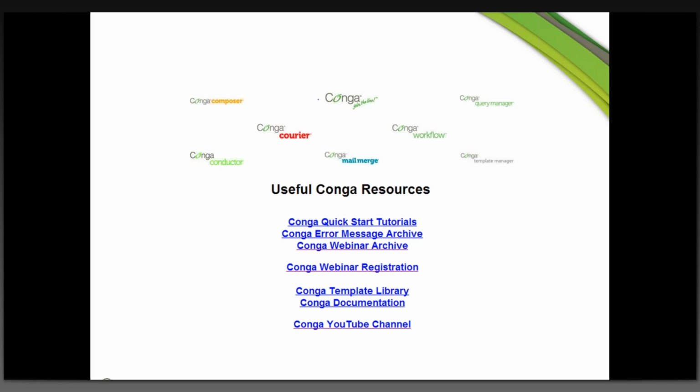Thank you. So we just wanted to point out some helpful Conga resources. If you visit our website and go to our support tab, you'll have access to our knowledge base. And from there, you can actually search for the term useful Conga resources. And you're going to find all these articles that are listed here. We have our Conga Quick Start tutorials that'll help you get started with Conga and just other solutions that you might be interested in building.